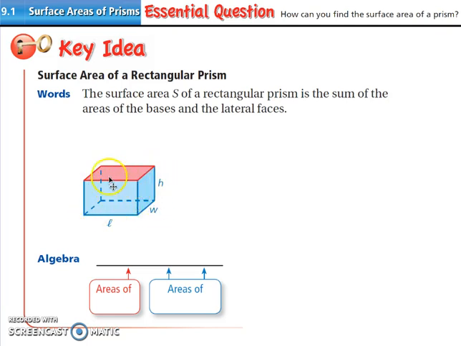So we're going to find the area of this front face. We're going to add that to the area of the right face. We're going to add that to the area of this top red face. Add that to the back face, the left face, and the bottom face. Once we've added all 6 of those areas together, we will have determined the total area of the outside of this figure, or we will have determined the surface area of this figure.